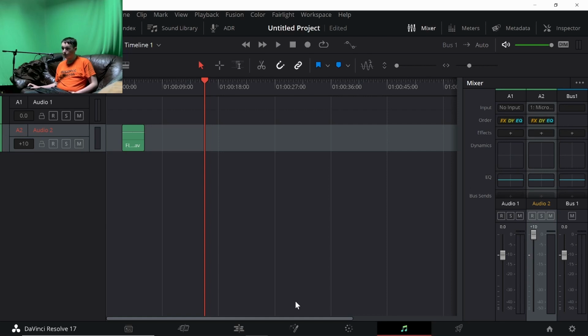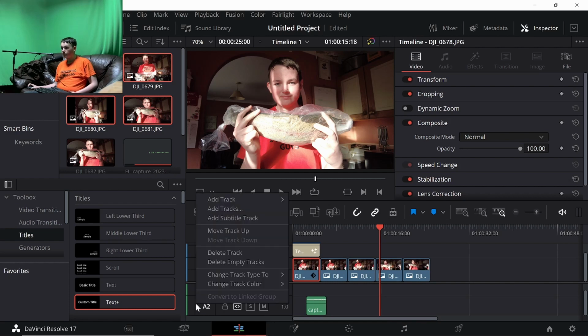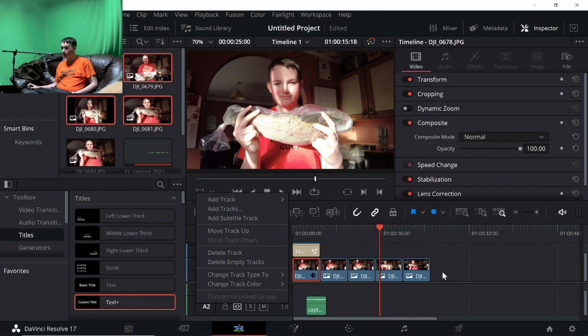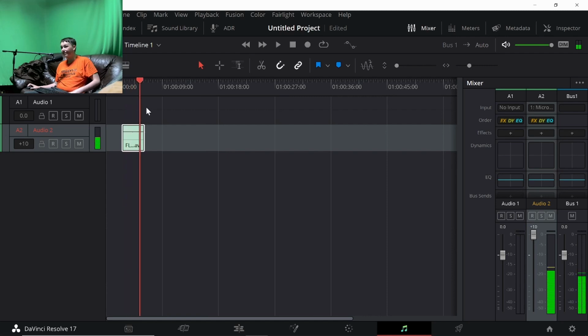Or you can always do it in your actual tracks. Like this, add track. Be 5.1, so it's surround sound. You can do all different stuff, stereo, all sorts. But what you're going to do is, now I've shown you this, it's very simple. What you're going to want to know is how to add transitions and stuff like that.